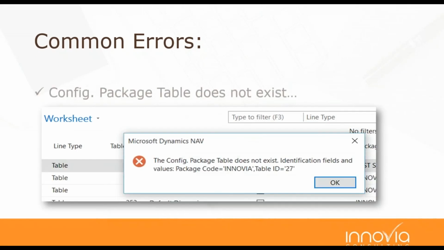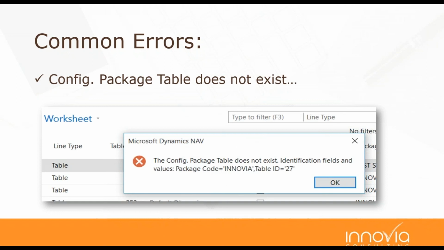Okay, so another common error, and I covered this in part 1, but it's always a good one to cover because it can happen at any point. It is saying that the package table does not exist, it's not on the spreadsheet correctly. So what this one is, it's easy to fix.